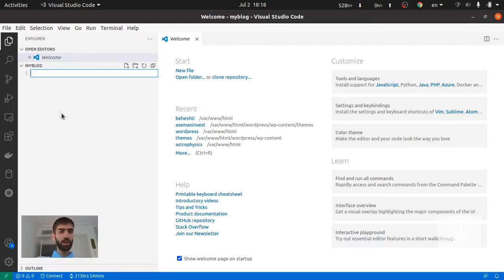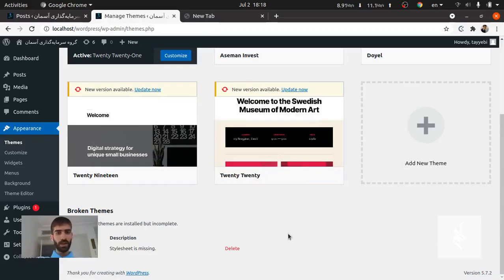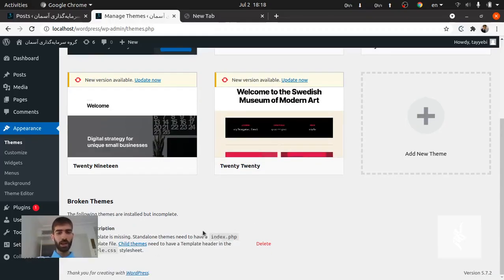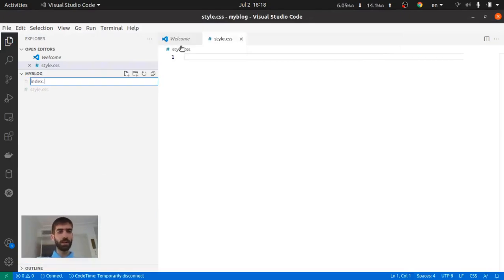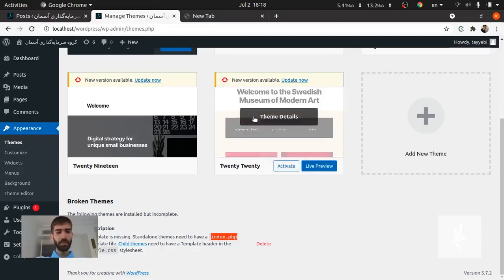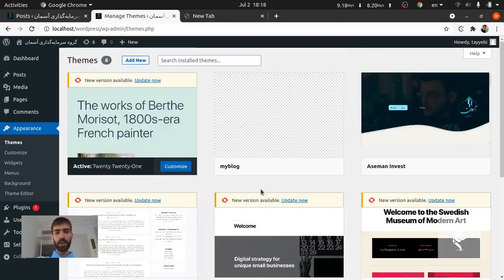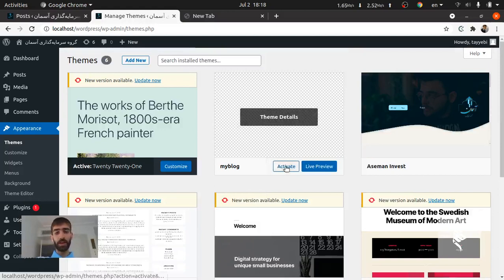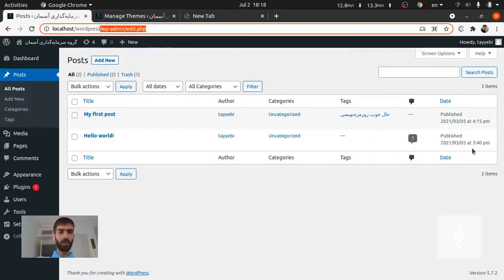And here I'm going to create a file called style.css. If I refresh this page, you can see that the error changed to say you need an index.php. So I will create another file called index.php. And if I again refresh it, you can see that there is no error. And here it is, your theme that you can activate. If you go to your home page, you can see that it's a blank page.